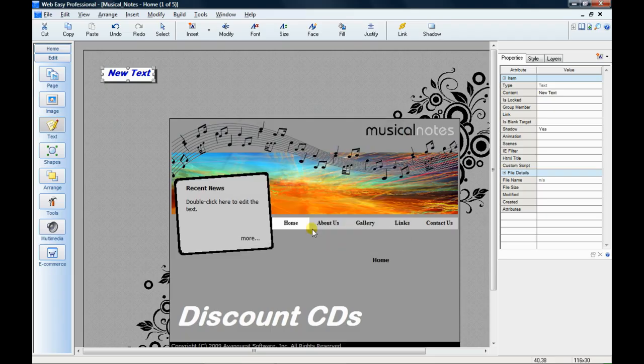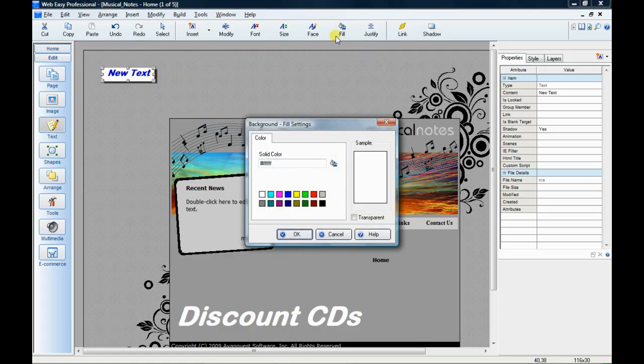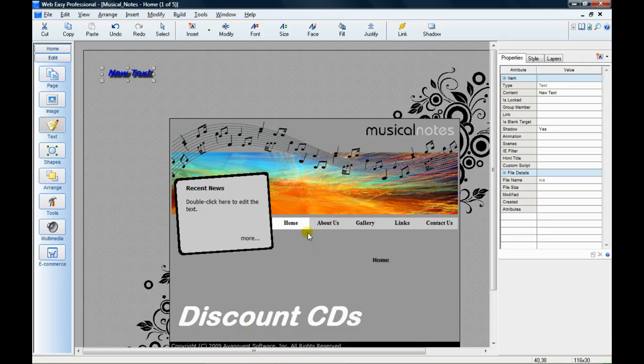The outside of the text field now has a shadow. If we wanted the shadow on the individual letters themselves, we would need to go back into our background color dialog box and select transparent. After we click OK, we will see that the shadow has now taken the shape of our text.